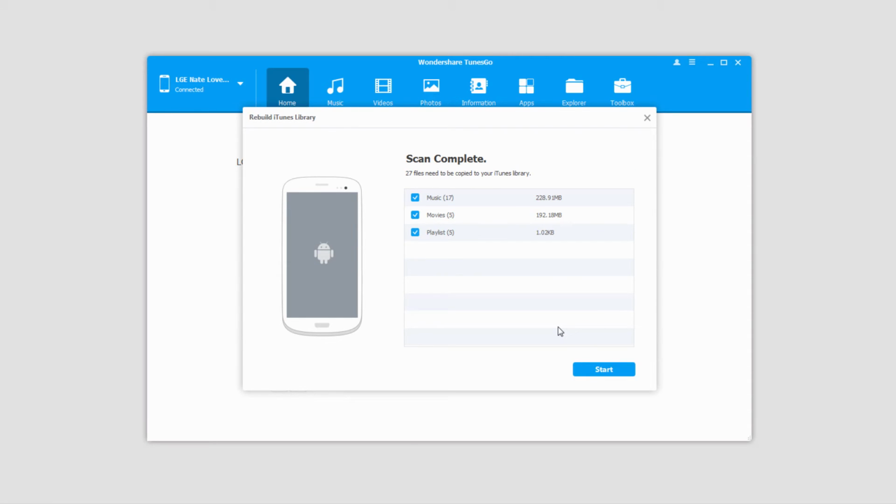It's then going to scan your device for all of the media on it. As you can see, it's loaded up music, movies, and playlists, and it also tells you how many files are in each of these sections, as well as how much space they take up.